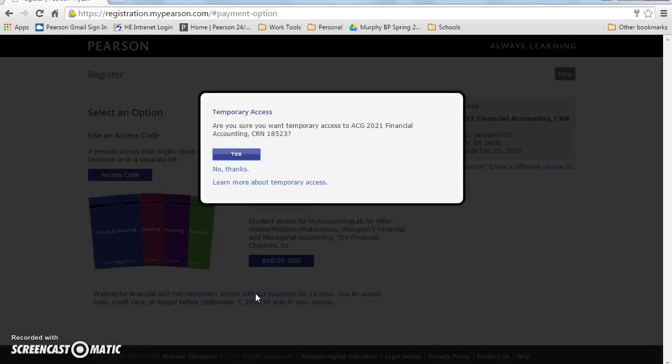So if you're waiting for financial aid or maybe just a paycheck, you haven't made it to the bookstore yet, everybody should be able to register with temporary access on the first day of class. That's one benefit of using digital resources. It simply asks you if you want to have temp access, and the answer would be yes.